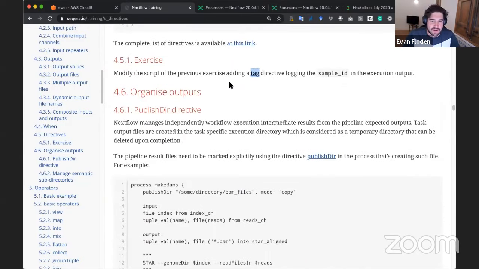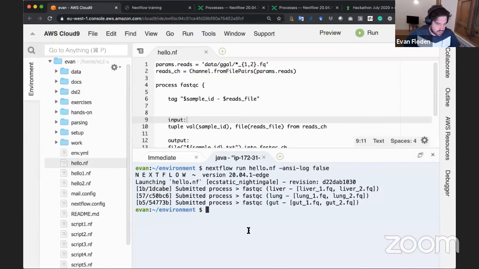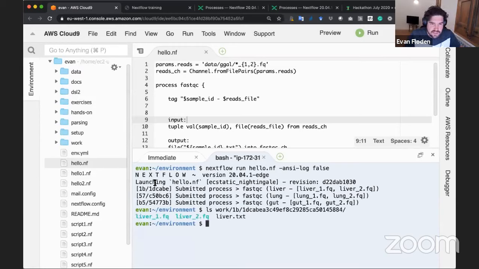Other directives that are very useful and that you'll see very often is this publishDir directive. As I was saying before, remember that each of these tasks that we are launching is in its own working directory. So just a quick recap from yesterday. If we see, for example, this task has this hash in front of it, 1b, 1d, ca. If I do an ls on the work directory on 1b, 1d, etc., you can see that this is where this task has been executed.